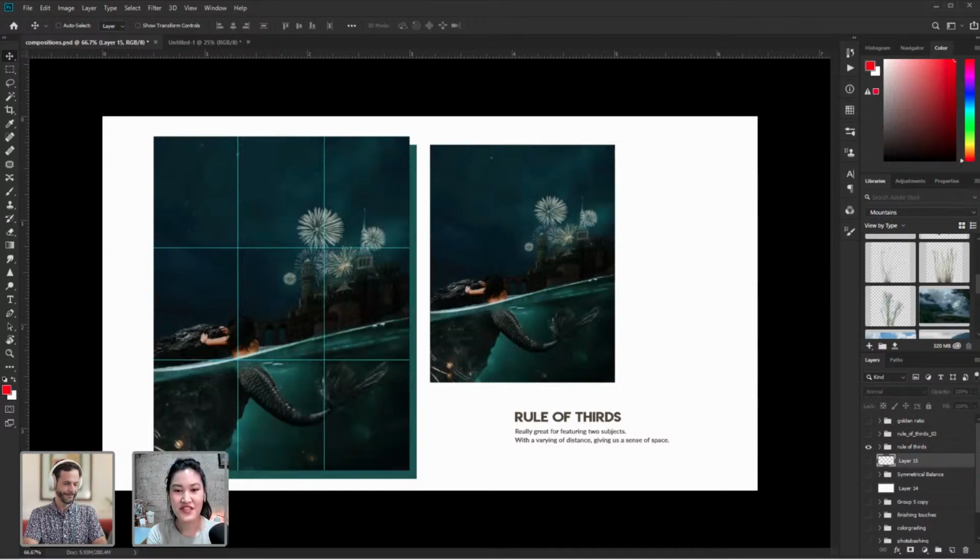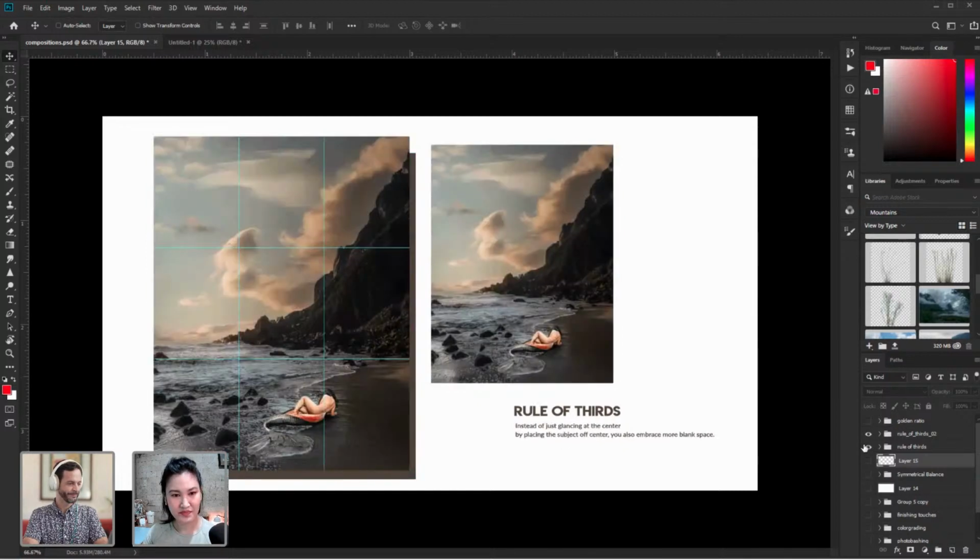Okay, so rule of thirds is just what it sounds like. It's splitting the image into 3 columns and 3 rows. Your focal point is where I'm pointing on my screen with my hand, but you cannot see anything. So your focal point is where the grid lines intersect. This is really great for featuring 2 subjects because with a varying of distance, it gives us a sense of space. So rule of thirds really helps. Here's another example. Distance, rule of thirds, there you go.